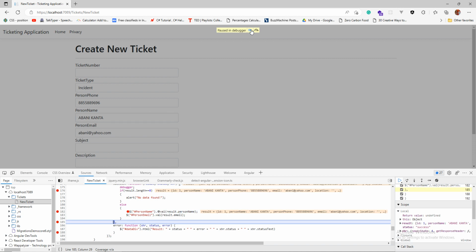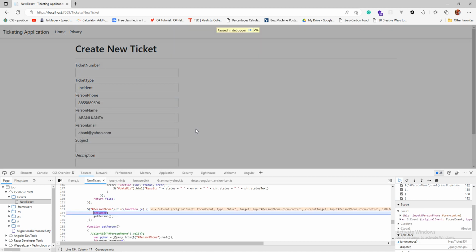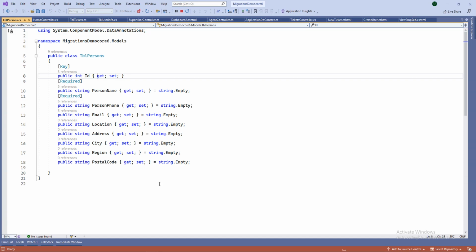So perfect. Both our results are fetched, and you can see that the person name and the person email are fetched based on the phone number. Alright guys, so that was all for today, and I hope you pretty much understood what was going on.